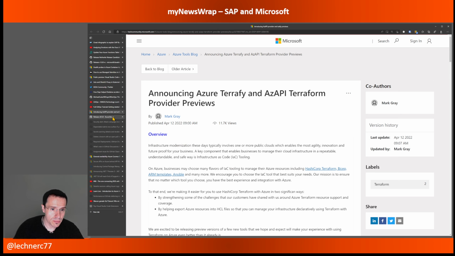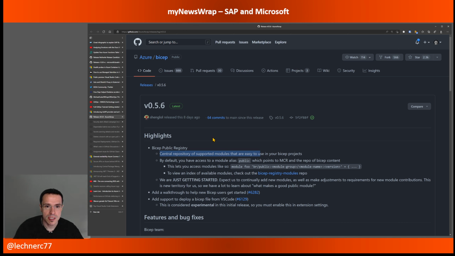If you're using Bicep, there is also an update that was published this week on the Bicep repository. I've referenced the repository, and there is now a Bicep public registry, which is a central repository for the supported modules that you can use within your Bicep projects. I think that's also quite useful, a nice extension, and that's why I highlighted it.